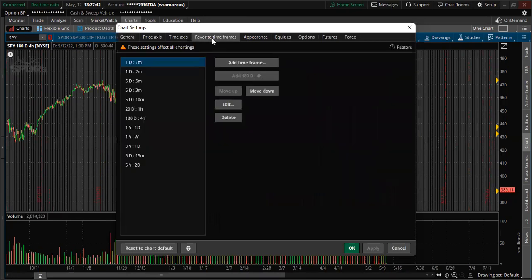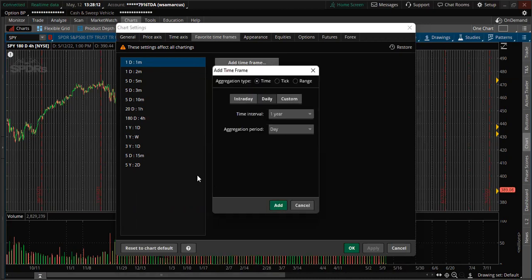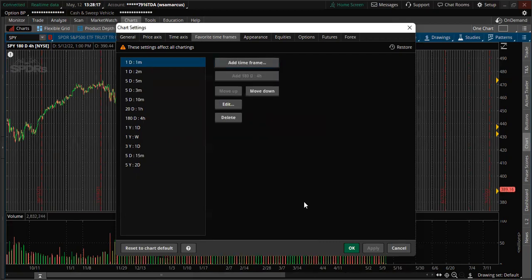Next, we're going to talk about favorite time frames. I have a few different time frames I use. I have the 1 minute, 1 day; 1 day, 2 minute; 5 day, 5 minute; 5 day, 3 minute; 5 day, 10 minute; 20 day, 1 hour; 180 day, 4 hour; 1 year, 1 day; 1 year, 1 week; 3 year, 1 day; 5 day, 15 minute; and 5 year, 2 day. You can add these time frames over here. You just click here, add the time frame, click add. You can also remove them. I'll explain what time frames I use for day trading and what time frames I use for swing trading later on in this video.